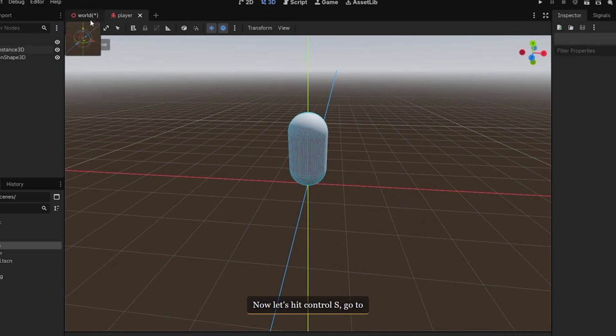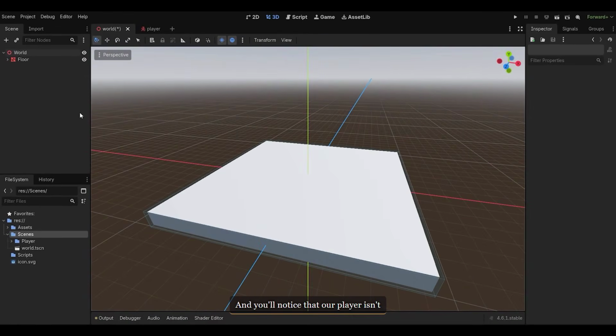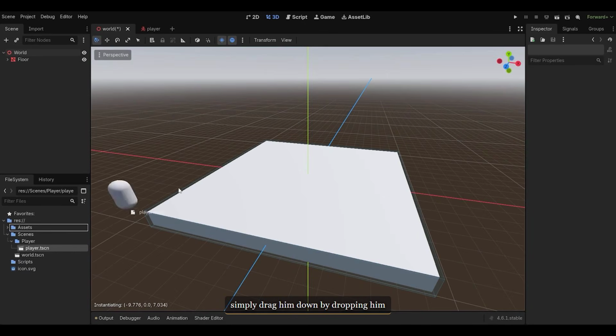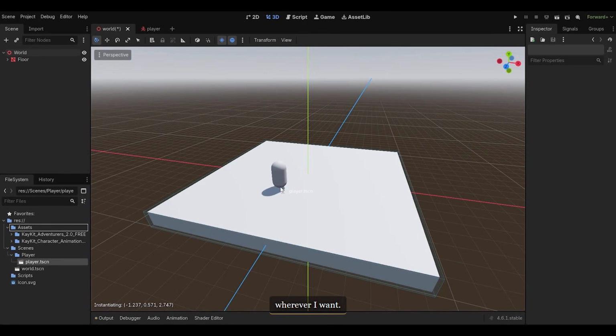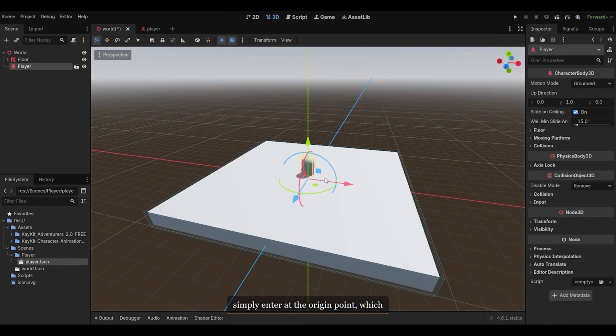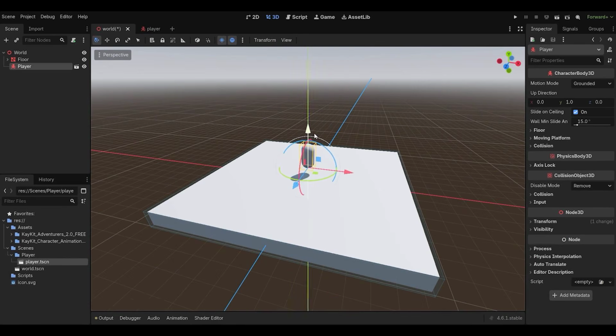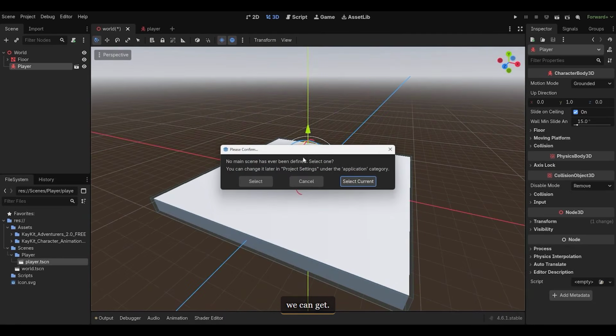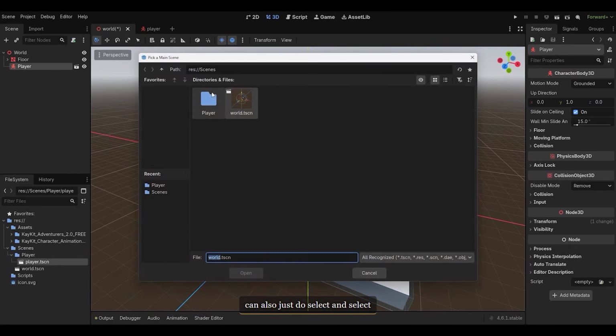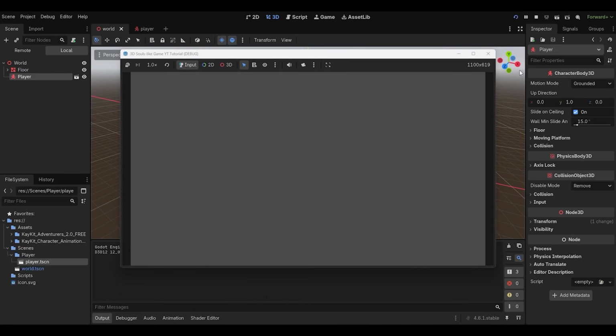All right, now let's hit Control S, go to world, and you'll notice that our player isn't here. That's because we didn't add him yet. So if we find our player scene on the left-hand side, I can simply drag him down by dropping him wherever I want. Or if I drop him into the world scene on the top left, he'll simply enter at the origin point, which is 0, 0, 0. I can move him up a little bit, and let's hit play and see what we can get. If I select current while I'm in the world, that should work, but we can also just select the world.